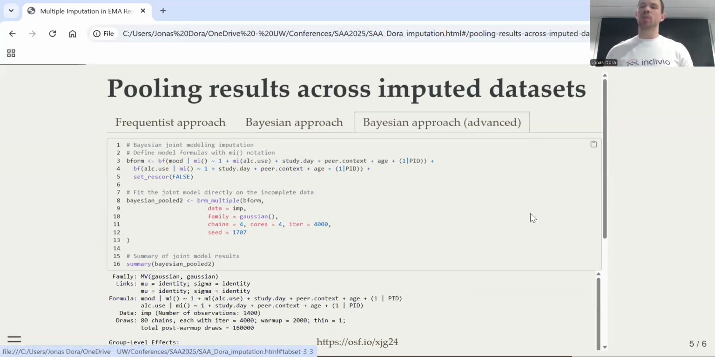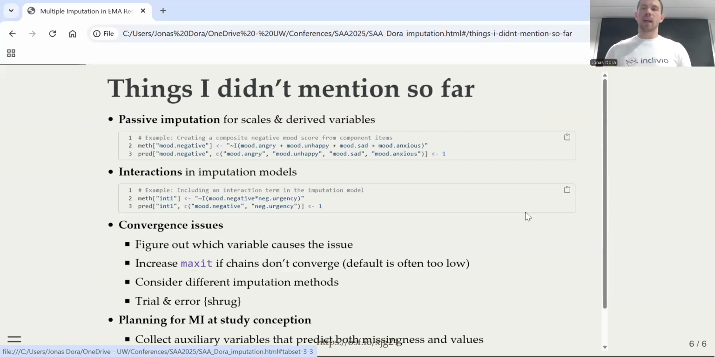There's also an advanced Bayesian approach in here that I'm not going to cover now. Only in the Bayesian world, you can essentially skip the multiple imputation and impute directly during model fitting. This is advanced. I'm not going to talk about this now, but it's here if you want to take a look.